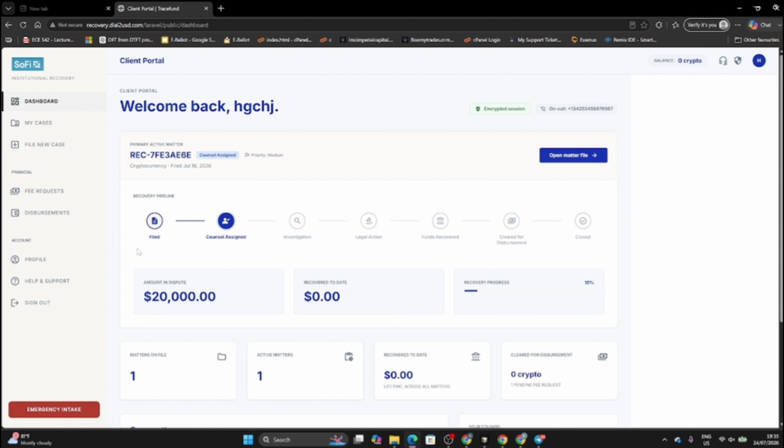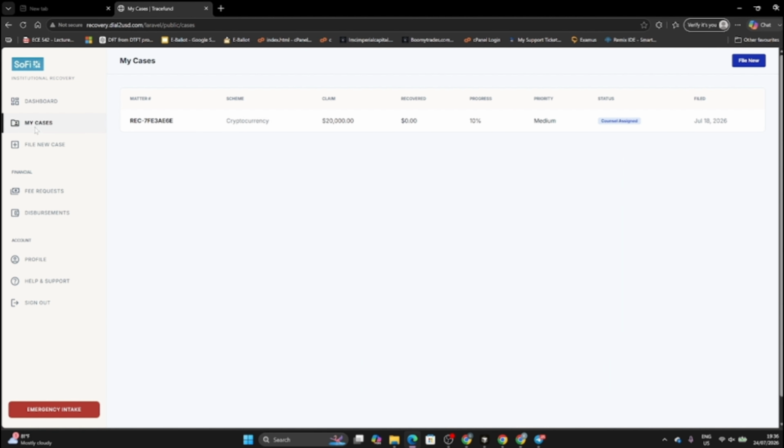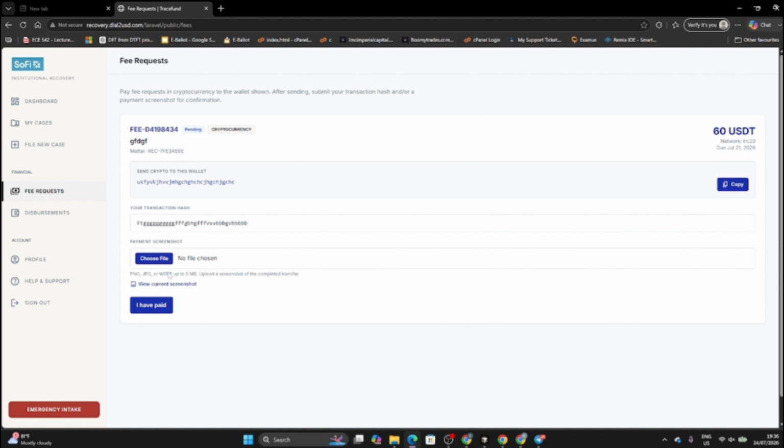You can see we have file case, consignment, investigation, legal action, fund, blah blah blah. So let me go to my case. I currently have one case going on. You can go to fee requested. So admin requested a fee. I've made payment already. So I think it's on pending.